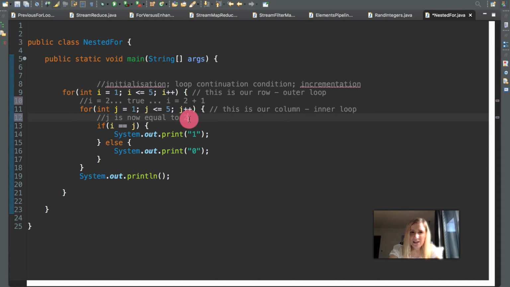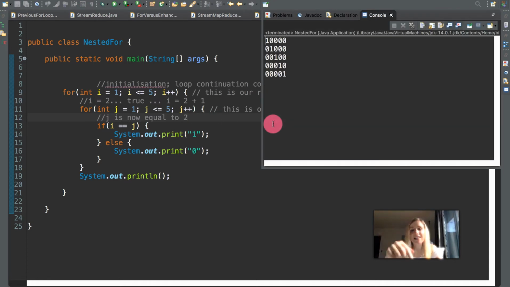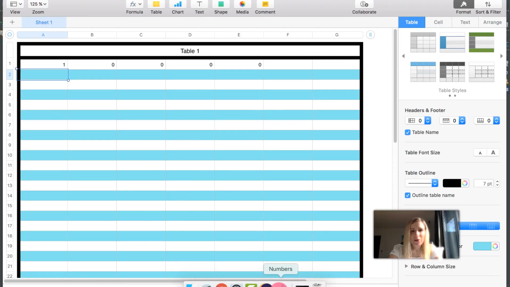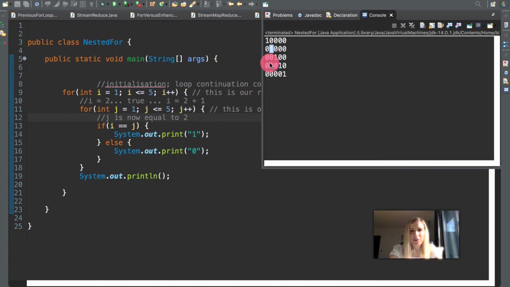So 2, 2, okay? So if i is equal to j, then it will only print it out on the second row and the second column. So here we have second row, second column. Okay. And the same goes for the rest. So this is going to be 3. It only prints it out when 3 is equal to 3. So it's third row, third column, fourth row, fourth column, fifth row, fifth column, and so on.